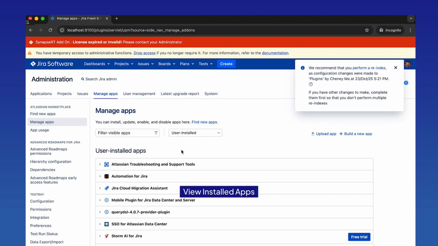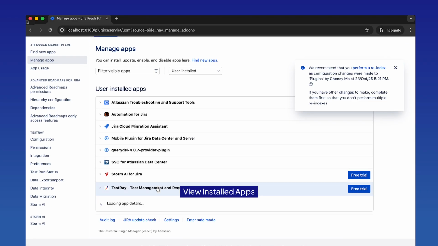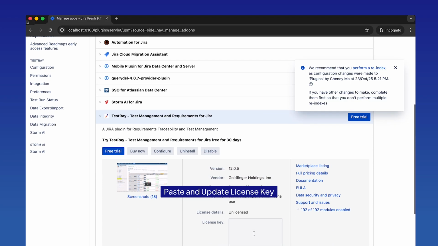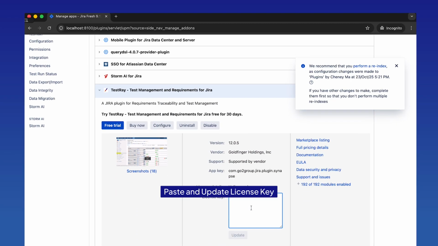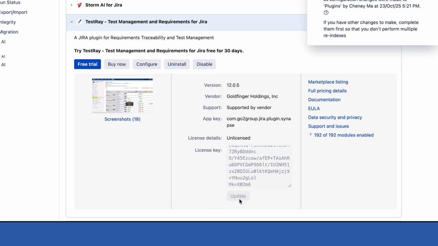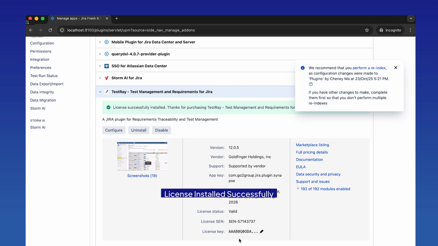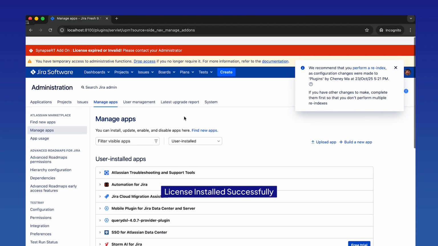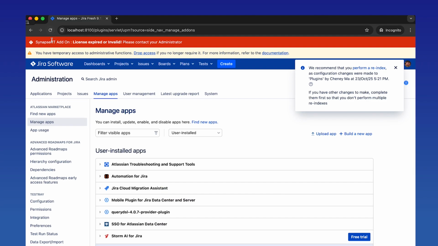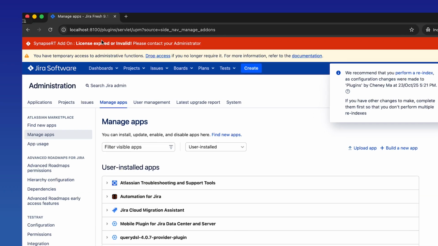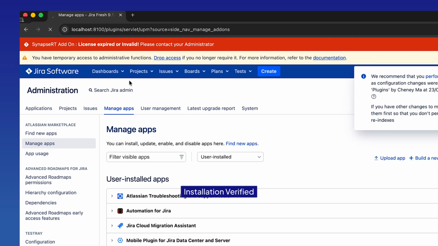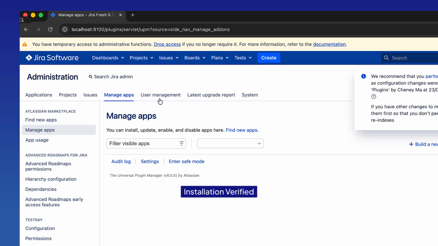You'll see a list of all installed apps on your Jira server. Find TestRay in the list, and under License Key, paste your license key and click Update. You'll see a message confirming that the license has been installed successfully. Refresh the page, the warning message should disappear.